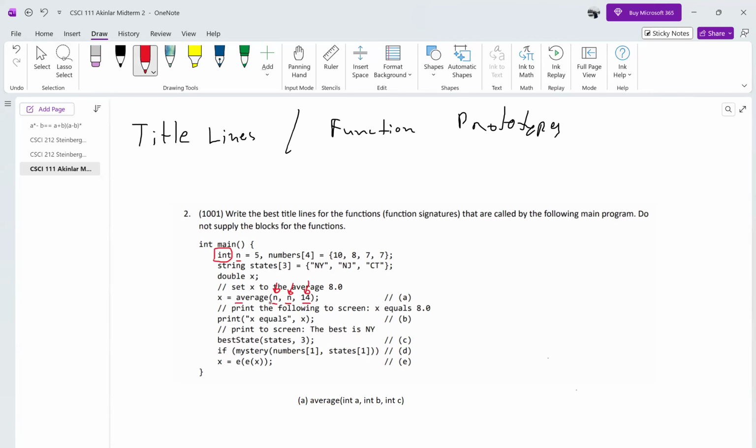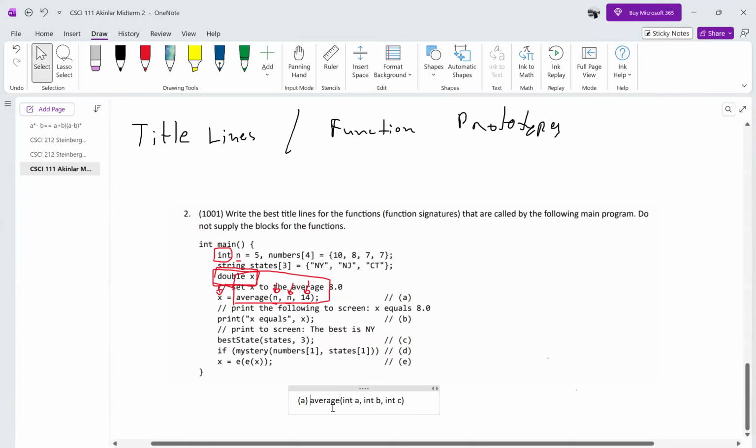Return type is basically where the output of this function is going to. The output of this function is going to x, right? And what is x? I know x is my double. That's why the return type of the function needs to be a double.